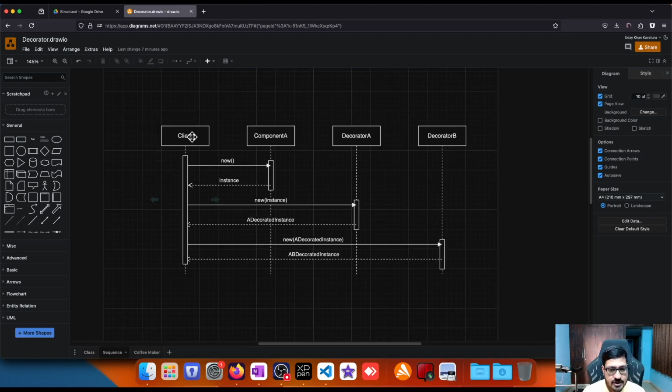So client is calling upon component A. So component A is first created. This is the base product, right? Let's say this is a raw code editor without any spell checkers or any grammar checkers. Now we want to add a grammar checker at runtime. So we will call upon decorator A and pass along this instance. So we are passing the object here, right?